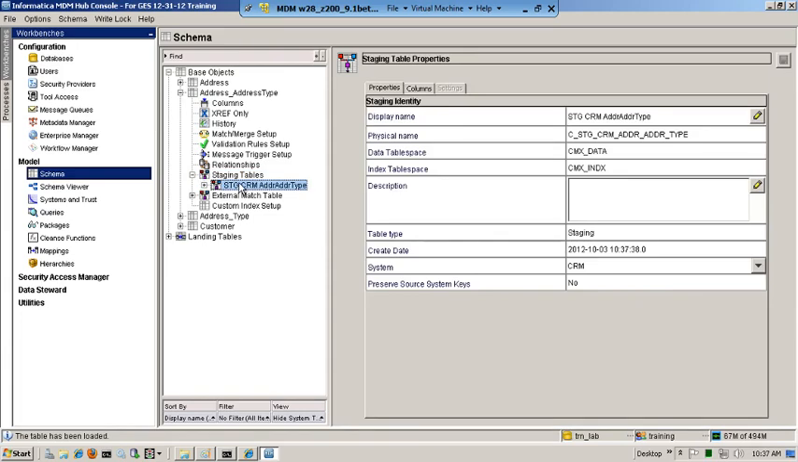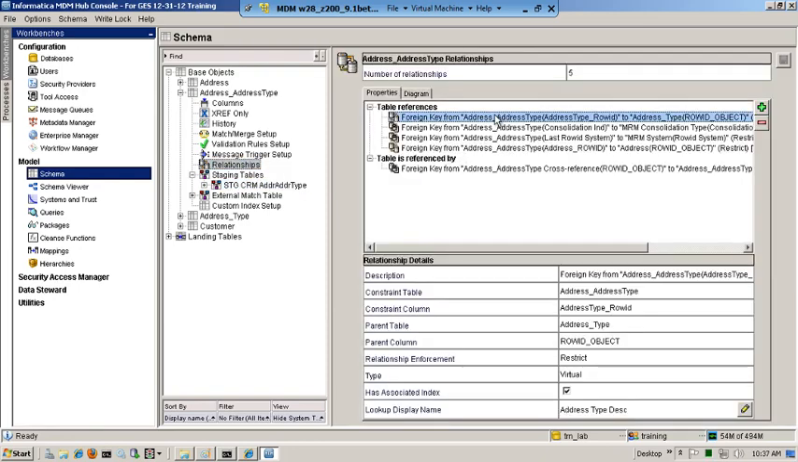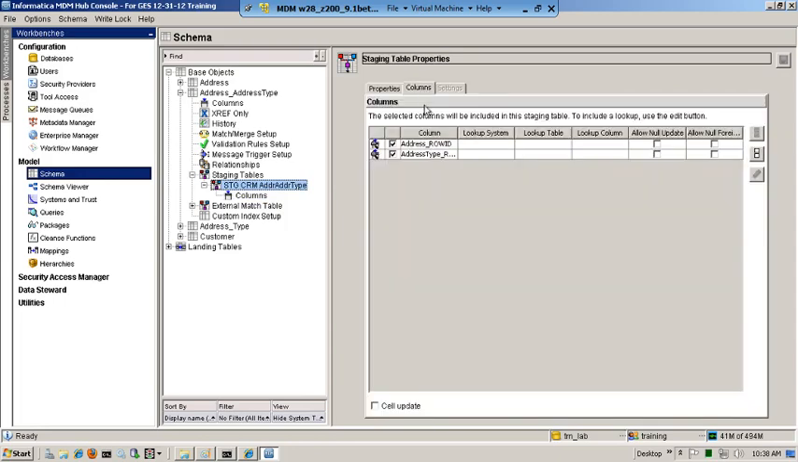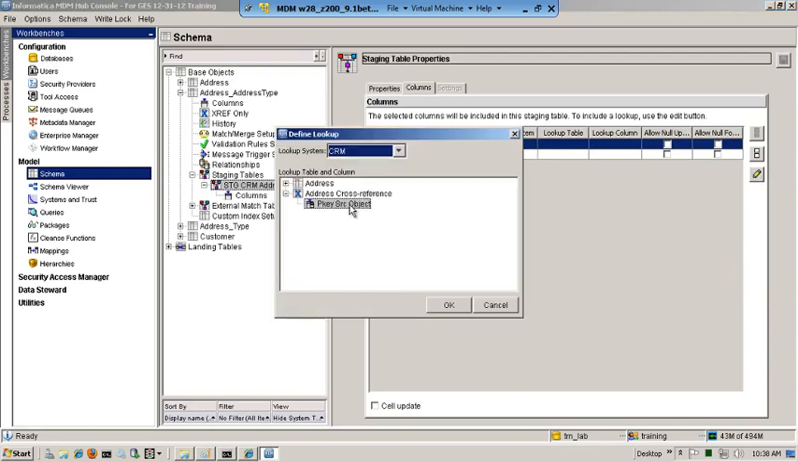What is next? Is the relationship defined already? Remember, did we already define a relationship? Well, in fact, we did. We already defined the relationships earlier. So we don't need to define them. We merely have to then assign them. Okay, so I go back to the staging table, columns, and you've got to be careful here. Let me maximize this. Address row ID should be the address cross-reference.